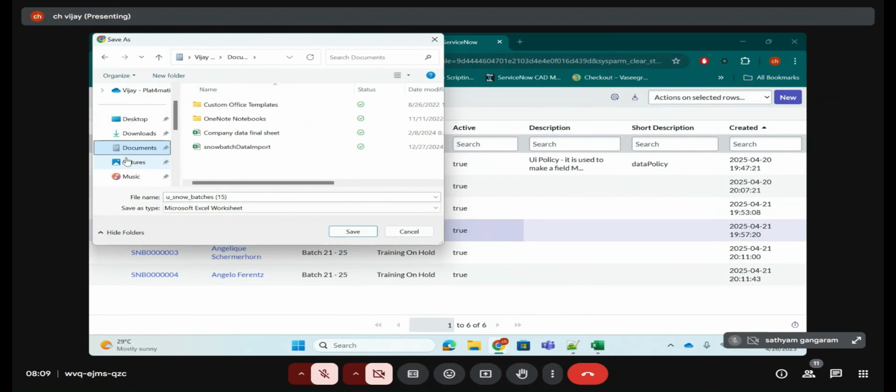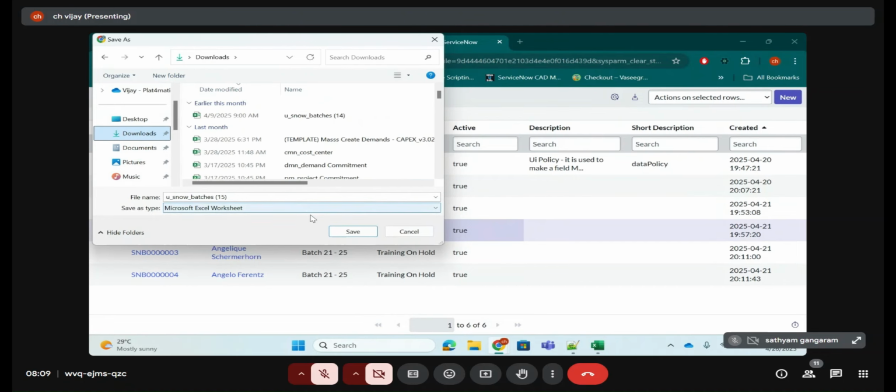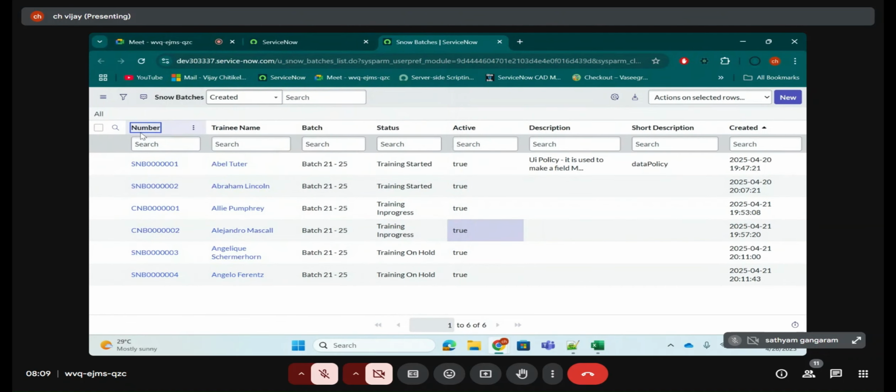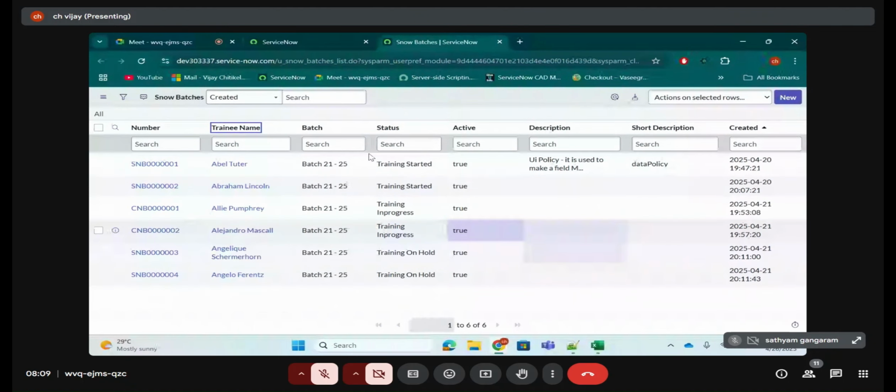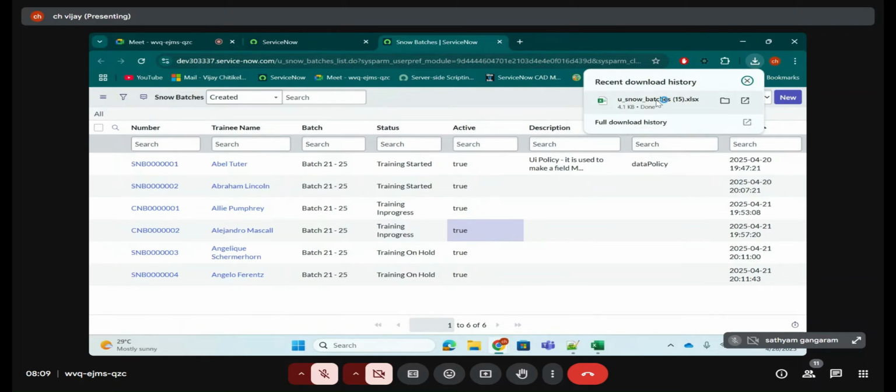It's taking time. When you right click on any of these fields, you'll get an option, Export. You can export into Excel. Whatever data is in this table will be presented in the form of Excel. That's it, nothing else. I hope this is clear.